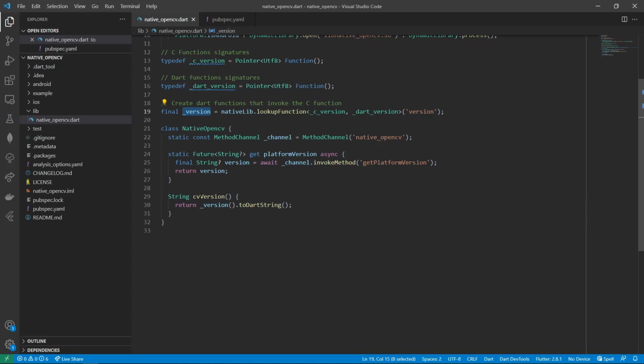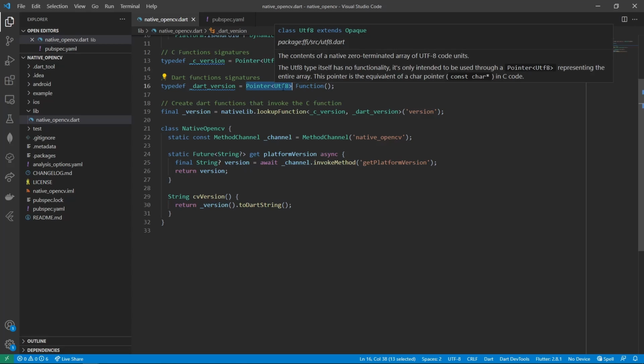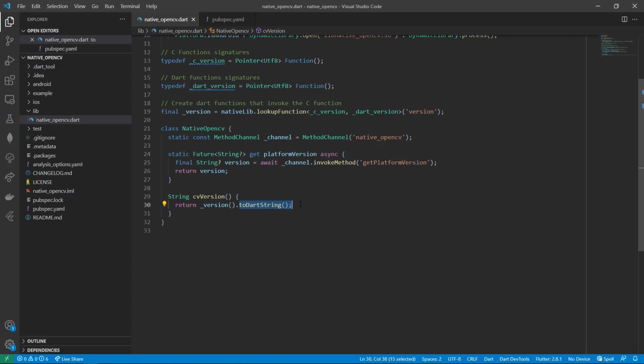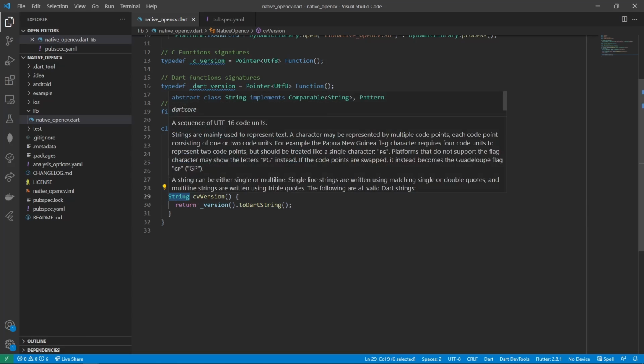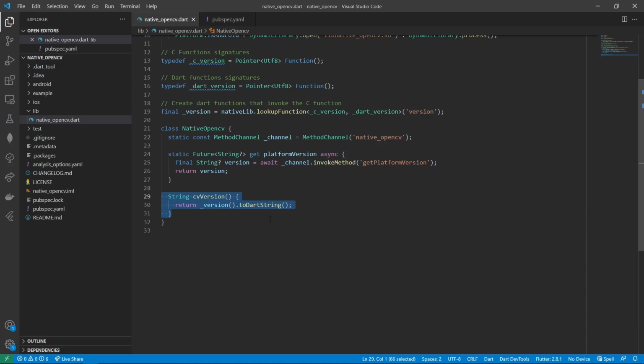This is this version, and the response of this version is, as we defined here, a pointer to UTF-8. So a pointer to UTF-8 has a toDartString method. So this is how we convert the pointer to characters into a Dart string. So this is how we expose the method to the Flutter applications.